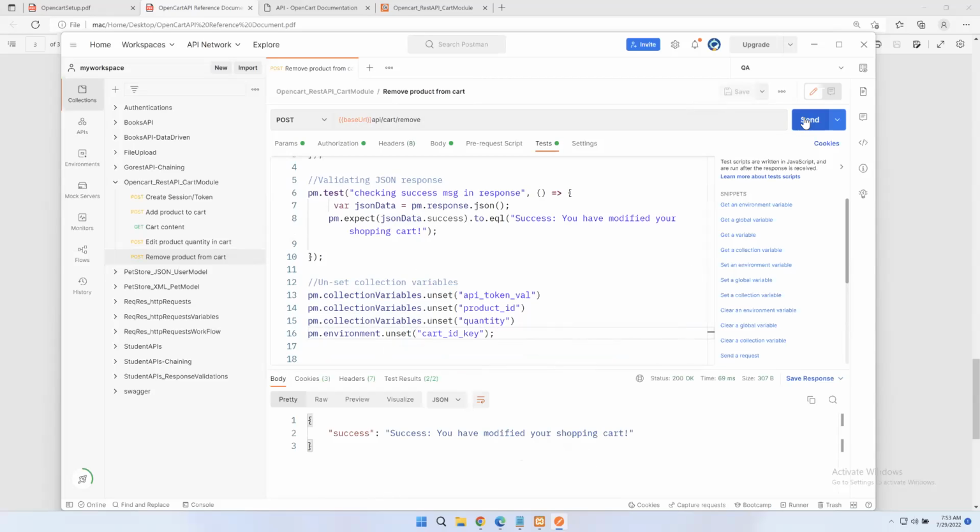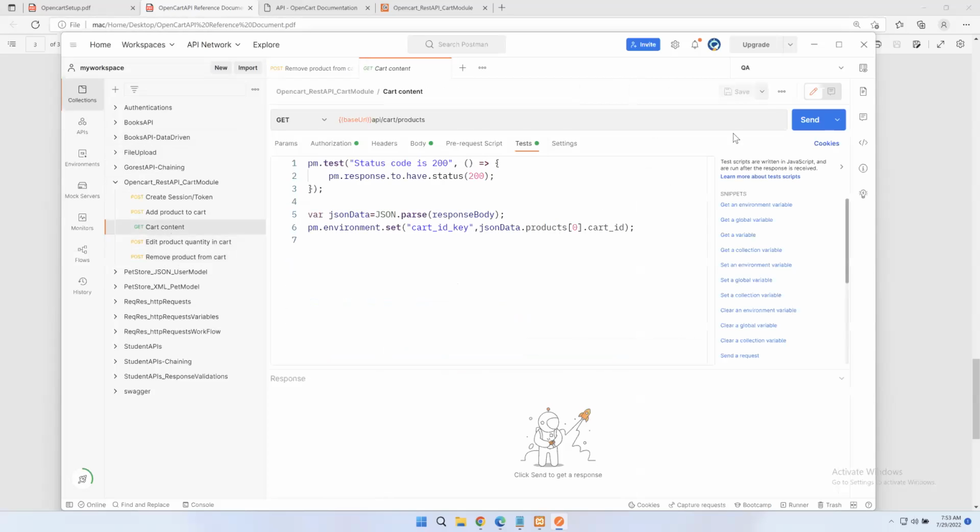Okay, success. You have modified your shopping cart. Okay, so everything is done. So there is no data in the shopping cart. Now, if you want to check again, go to cart content. Now execute.